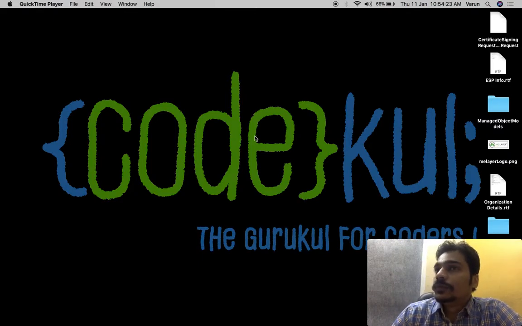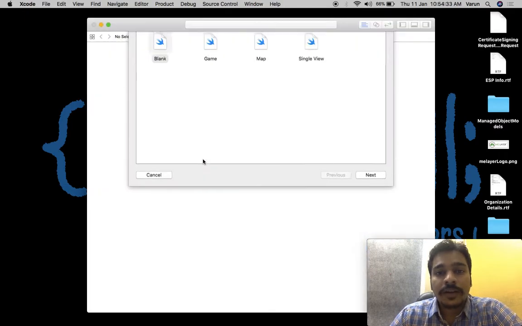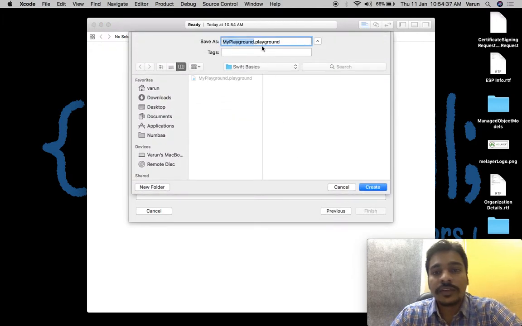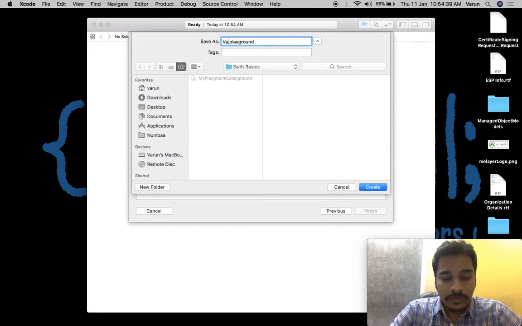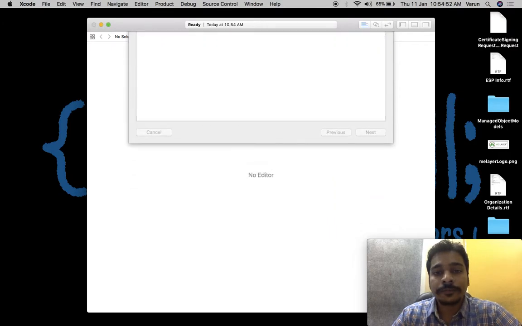So now we'll see the variables and data types. Now I will create another playground file. Get started with playground, the blank playground, and I will save it as variables and data types. Right, variables and data types. I'll save it over here only.